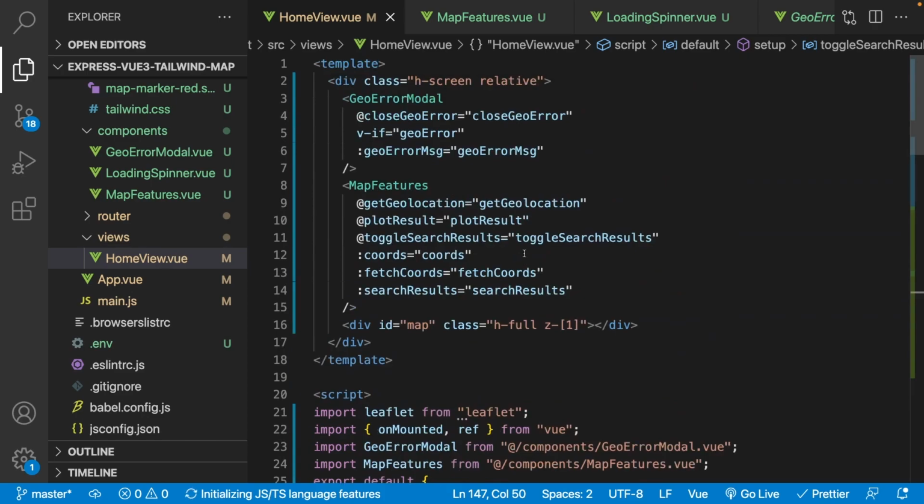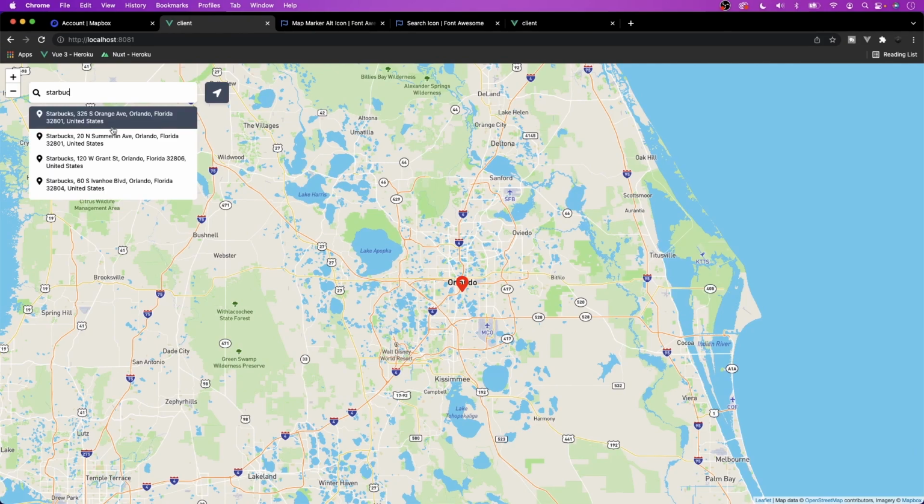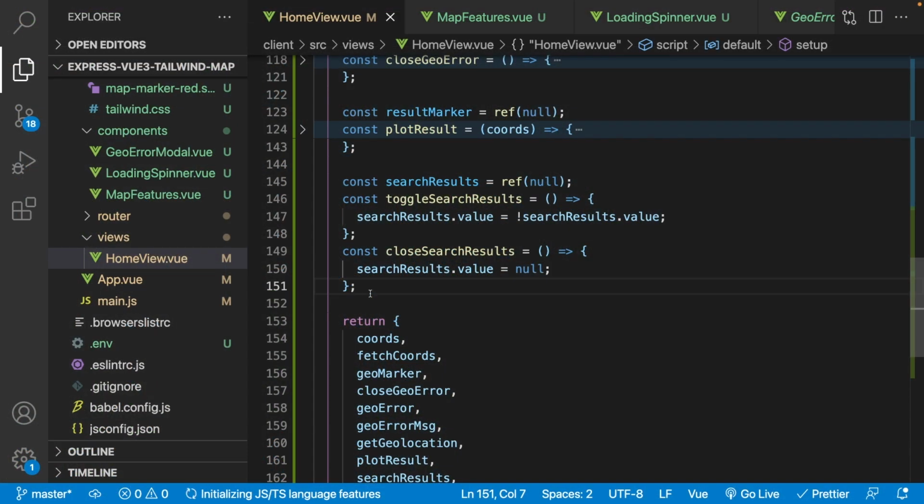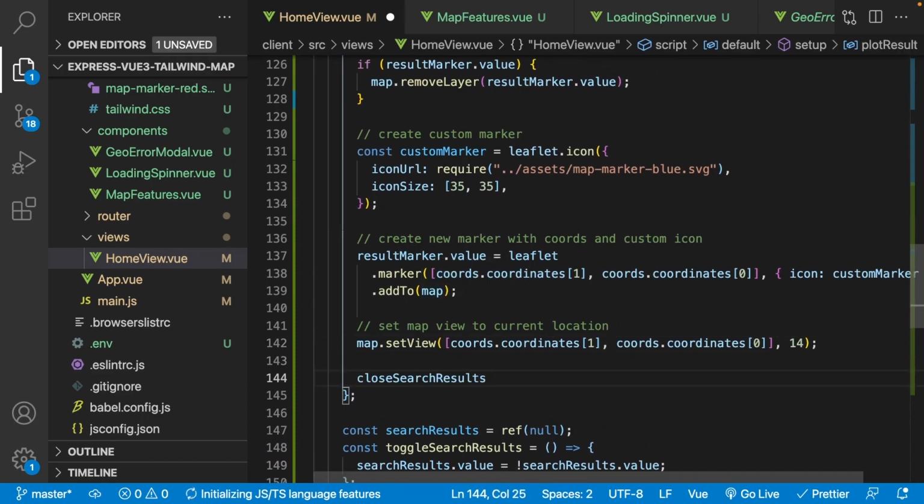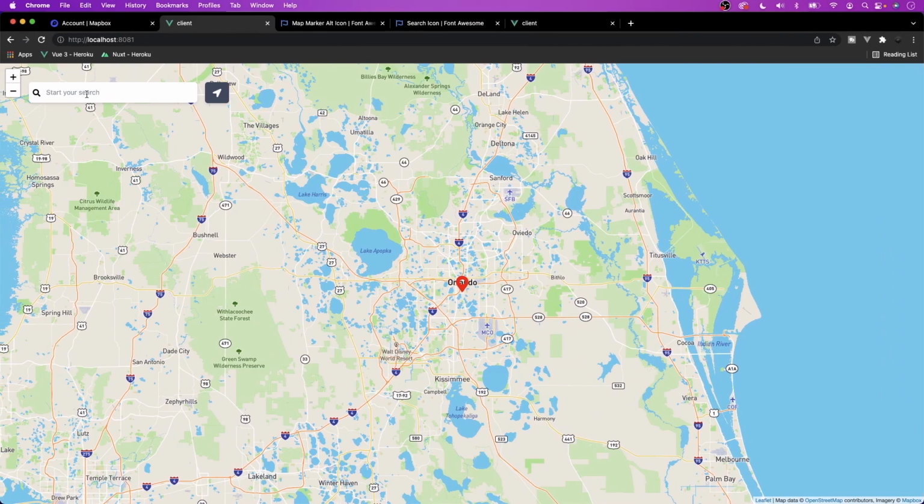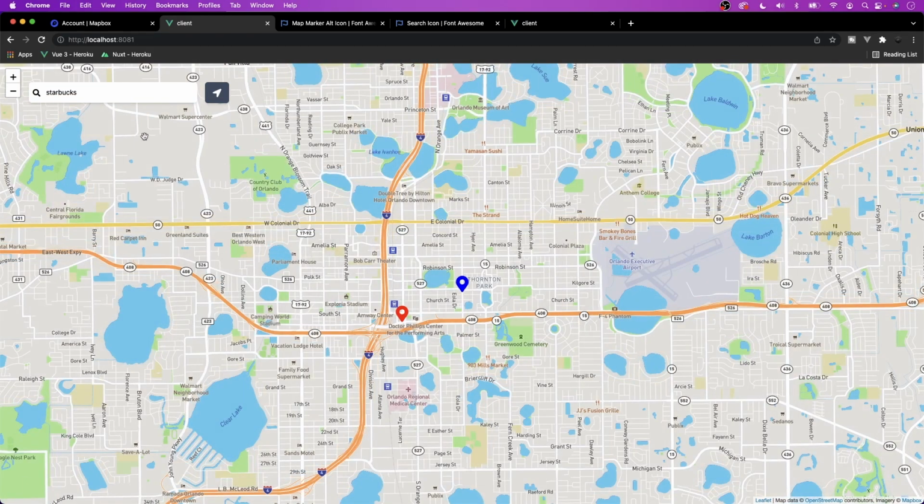All right, so if we save this and head over to our application now, we should see when we start typing, we once again have our list of results here. So to close our list of results when we're selecting one, what we want to do is insert this function right here, close search results, into our function called plot result here. So I'll copy this and then I'll expand this function, and where we want to include this is at the very end here. So we'll just paste it in here like that, and that should close the search results when we select one. So let's save this and let's test it out here. Let's search up, and we'll just do Starbucks. And then we want to select one here.